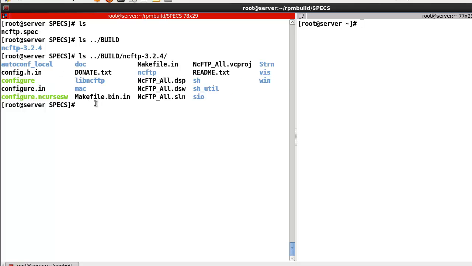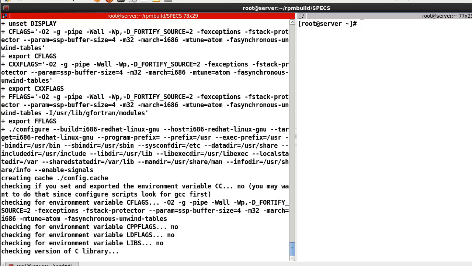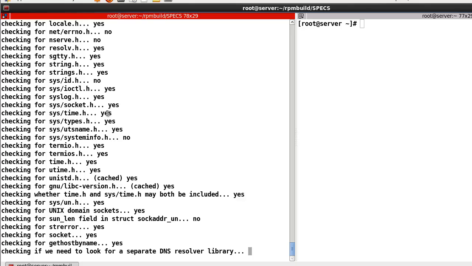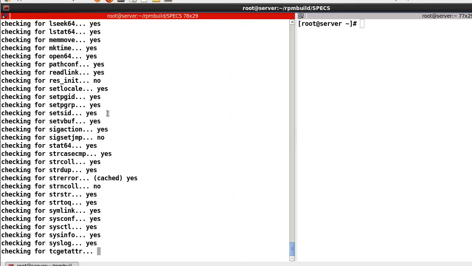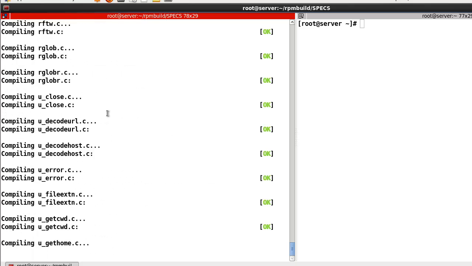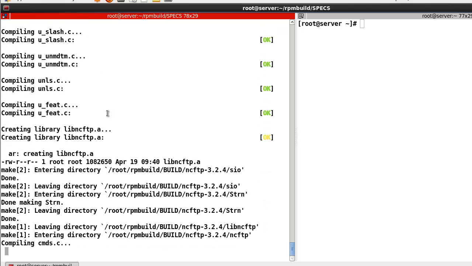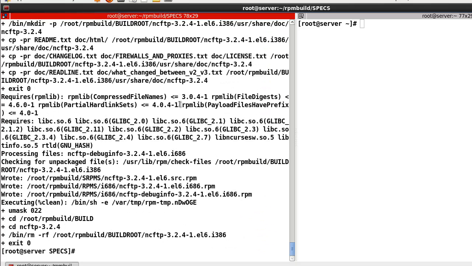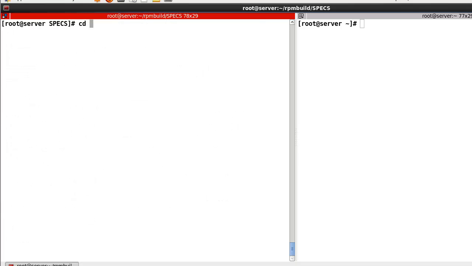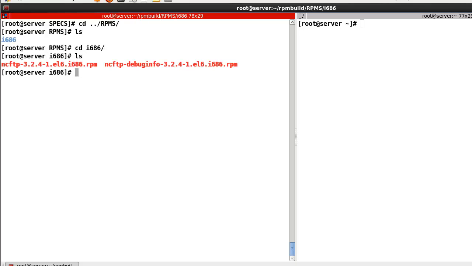Okay, now we are going to install. Try to make it in this directory. rpmbuild -ba ncftp.spec. This is the process to make the RPM binary file using the source file. It's a kind of process of compiling this source file to make a binary file. Okay, now it's finished. Here we can find this binary file, ncftp rpm, which is a binary file, and the debugging information also.